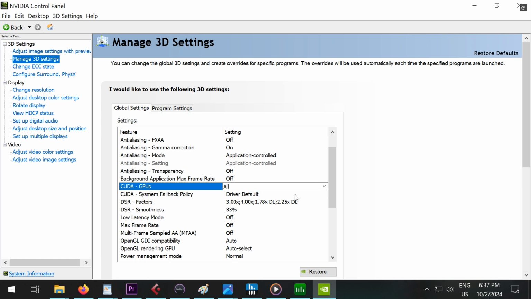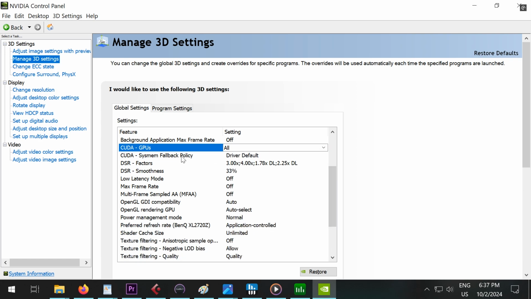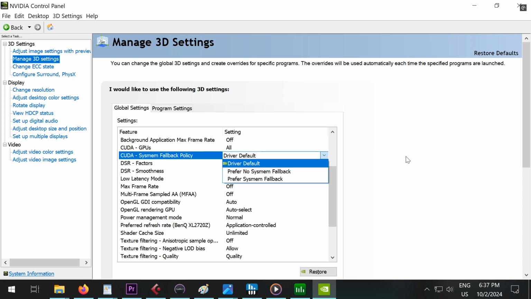Then you have CUDA GPUs. If you have a couple of GPUs, you can specify this, private default. I don't even know what it is, so I just don't use it.